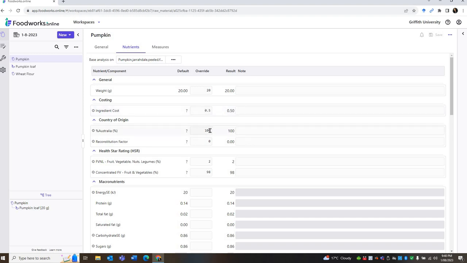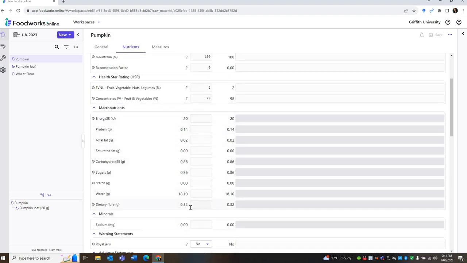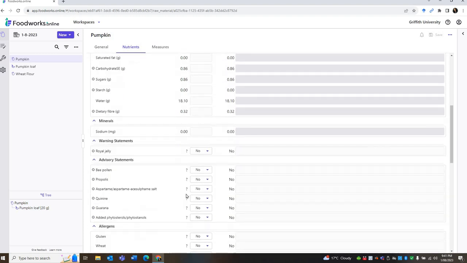Then the pumpkin is 100% made in Australia. All right, then this I have taught you how to do the FVNL calculations. Okay, so that is what it is based upon. I have just entered hypothetical data, guys. You have to do your FVNL calculations. Okay, so this is what I have done for this one. Then all of this is as it is.